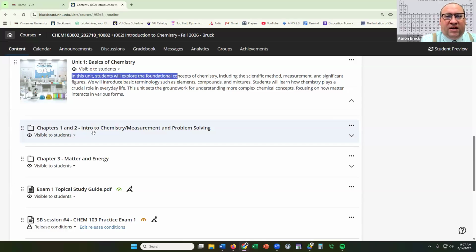So we're going to start with chapters 1 and 2. The reason they're blended together is that if you read through the textbook, chapter 1 is very, very short and really doesn't do a whole lot other than give you some real simple basic information about what science is, what the scientific method is, and how to be successful. So we're going to spend maybe half of a day on that material. The majority of our time in this first chapter block is going to be in chapter 2.